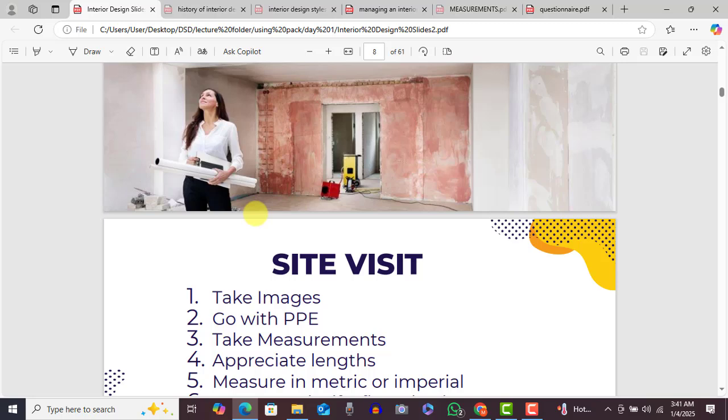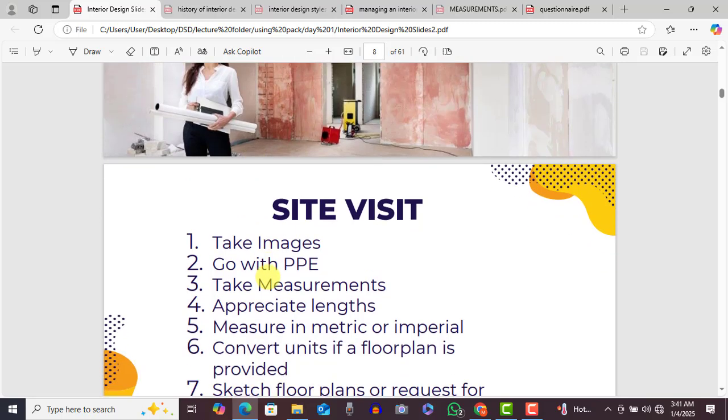So you need to be conversant with measurements. We'll do measurements, and we'll practice floor plan drawings as well. Is that okay? All right. For the site visits, when you are going, take images, take pictures. You need to take pictures because you can't be going back there every time. Take pictures, take video, especially if it's a far place.